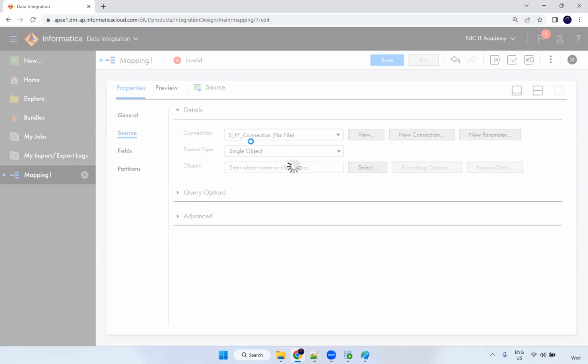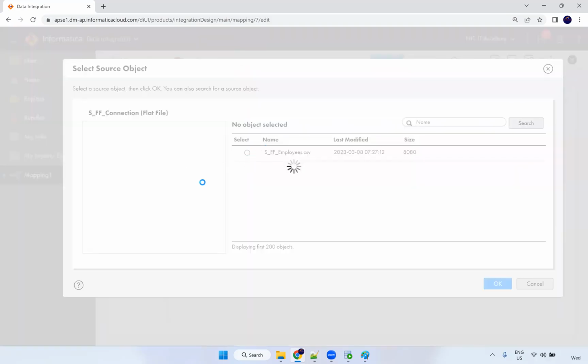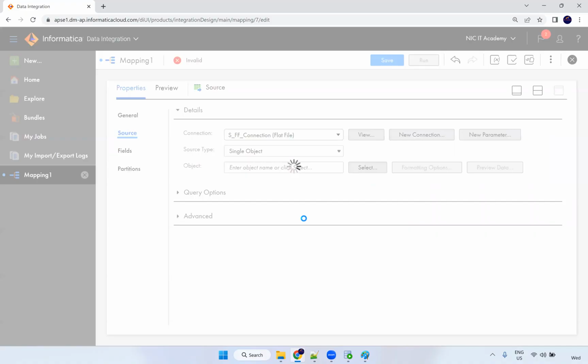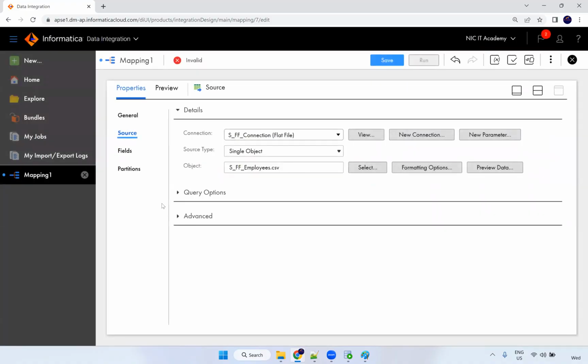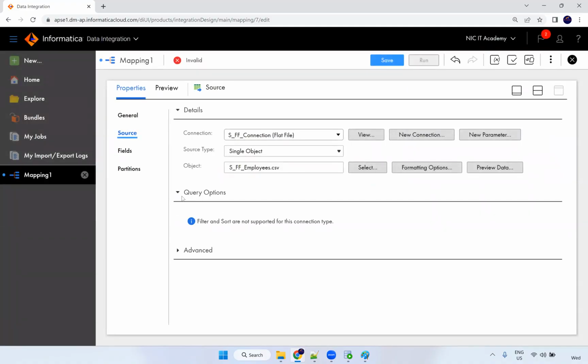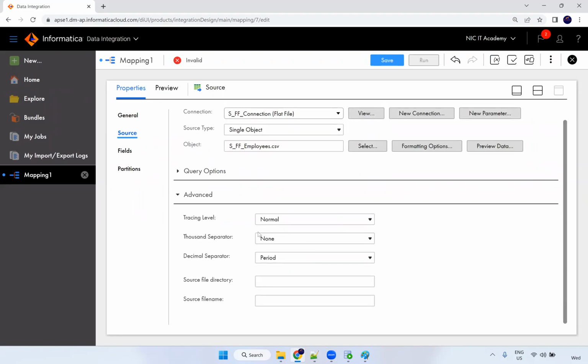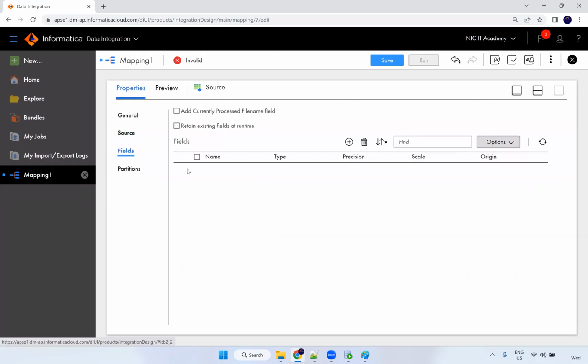Here I'm going to select. We have chosen the file path, right? So it will definitely show you the file directly. You can see this is the file we have defined, and it was last modified today. You can select it here. Since it is a flat file, you will not have any query options here. If you go to advanced, you will see all the advanced options. Okay, field.